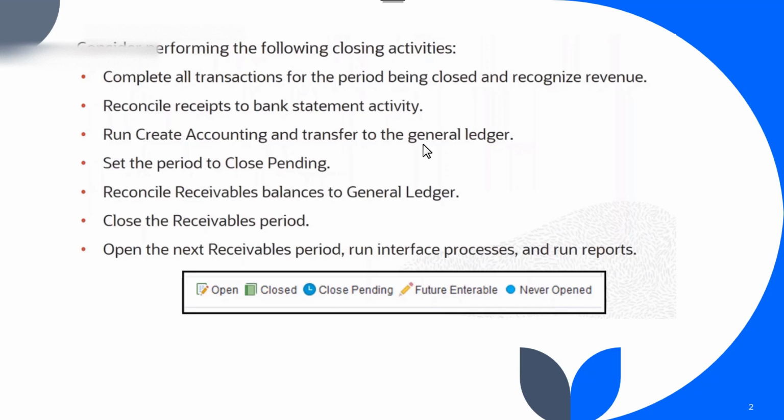and then set the option transfer to general ledger to yes. Optionally, you can set the post in general ledger option to yes or no. This is optional. Once create accounting has run, you want to proceed to review the subledger period close exception report. This report will allow you to review accounting events and journal entries that fail period close validation.